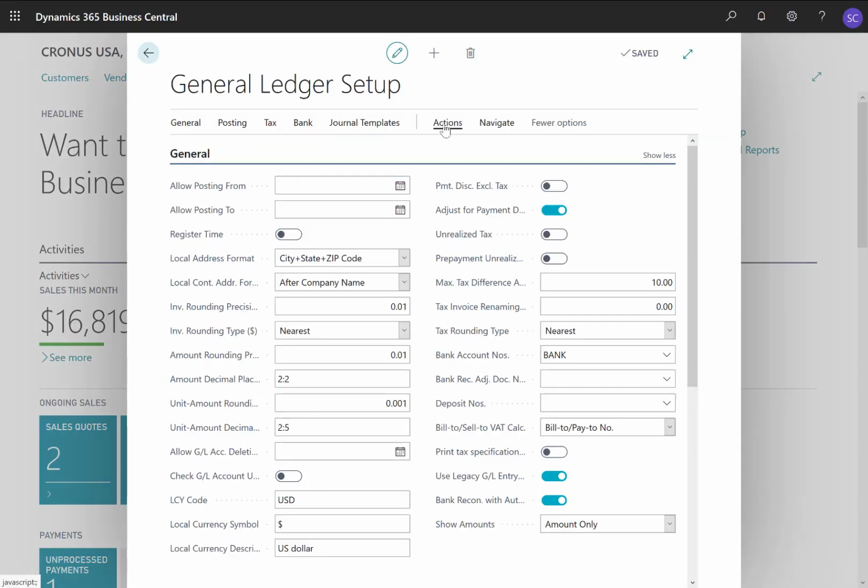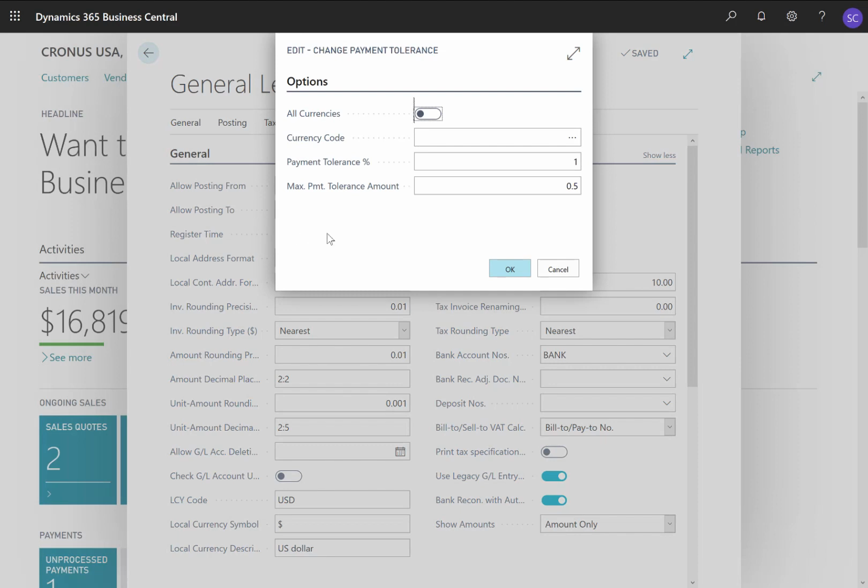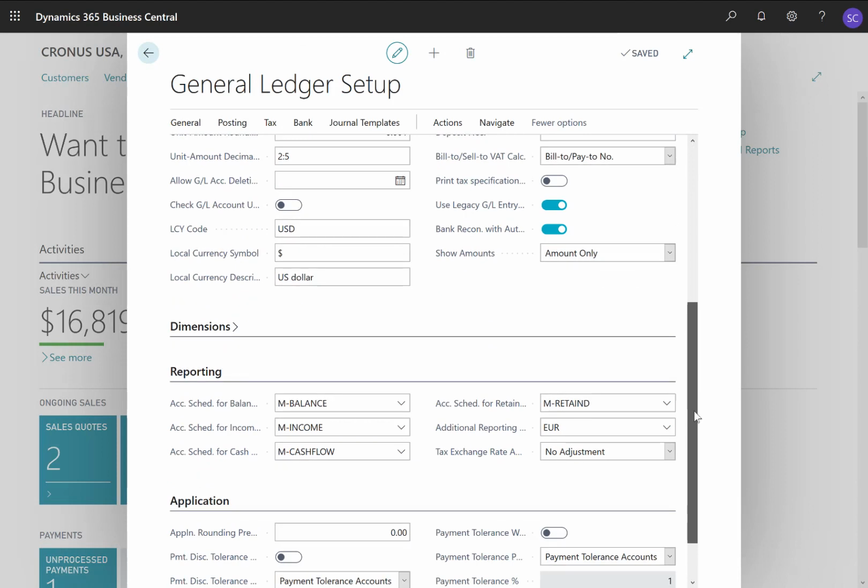So first of all, let me go to Actions, Functions, Change Payment Tolerance. There you can see that I've set up a payment tolerance percentage of 1 and a maximum amount of 0.5. So these are the tolerances I set up.